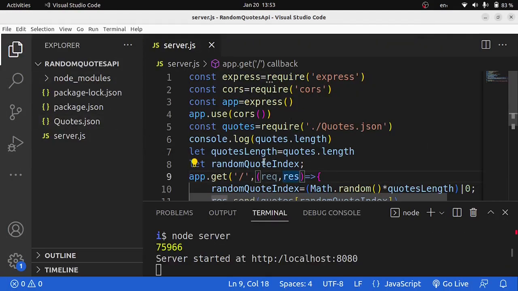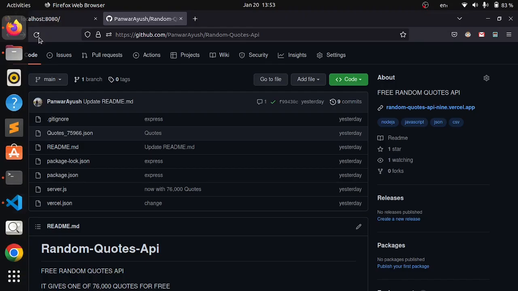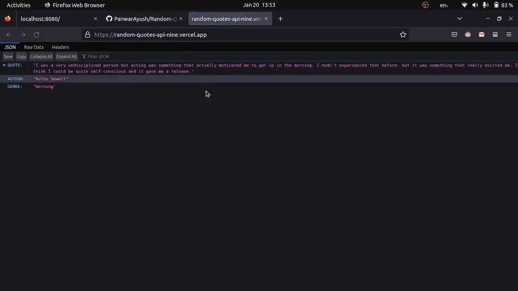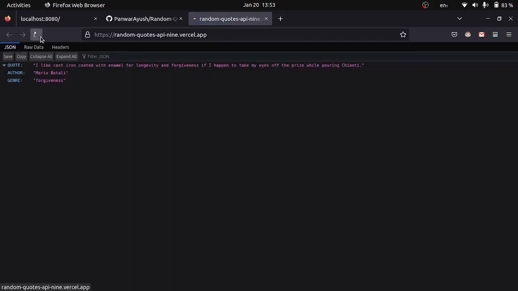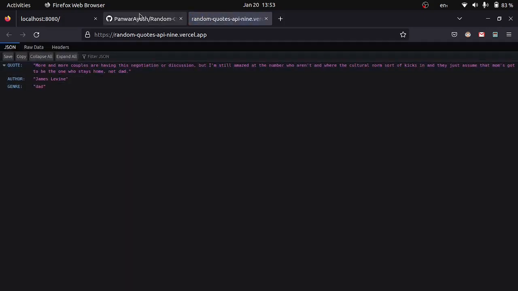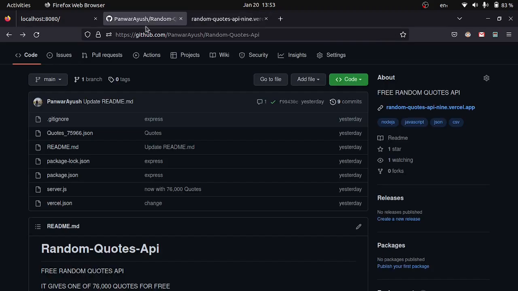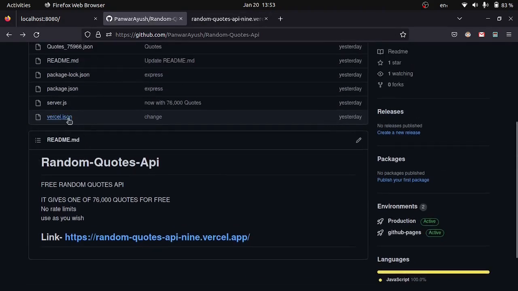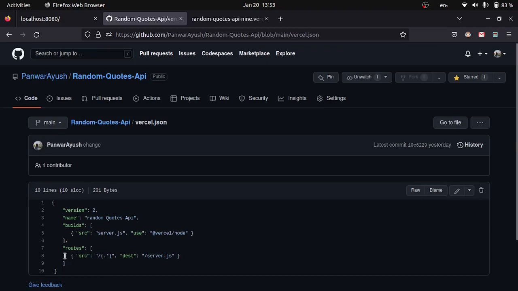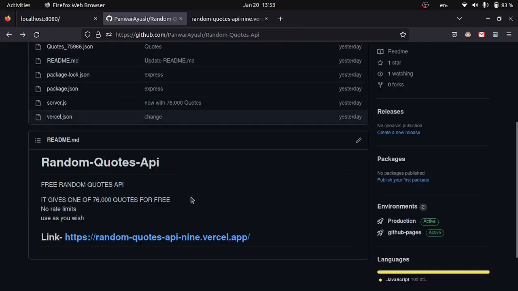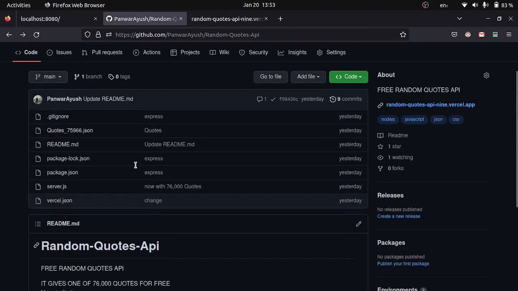For reference, I have uploaded its code on GitHub and also deployed it on Vercel. So here you can reference it, and when you refresh, each time it will retrieve a random quote, as you can see. So this was the random quote API, and I have deployed it using the vercel.json file, as you can see, and you can refer to it from GitHub. I have shared it in the YouTube description.